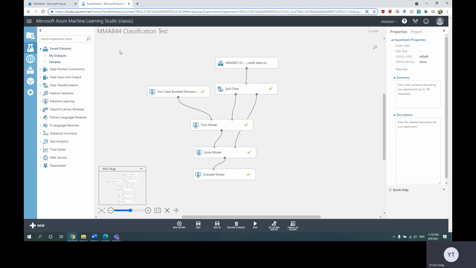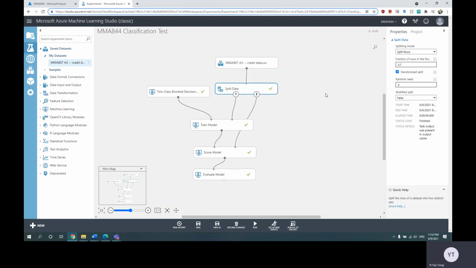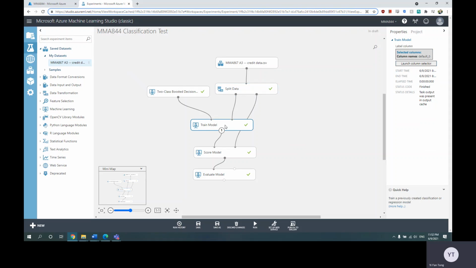So the first thing we need to do is get our data set. So save data, my data set, and then we're going to drag our data set out. The next step is to split data. You can think of split data as essentially your train and test. So with this 0.7 means that we're going to train our model on 70% data and then test on a 30%.